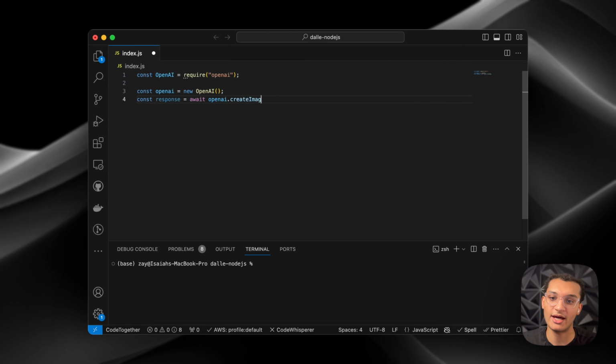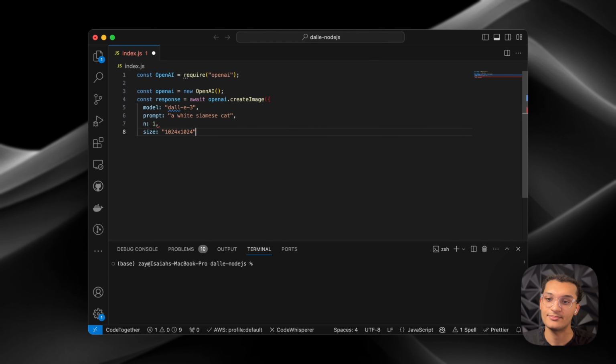Okay, so what we're going to do now is we're going to generate an image. So we're going to import OpenAI, and then we're going to write the code to create an image. We're going to use DALL-E 3 for the first model, and we're just going to use the example of generating a white Siamese cat. And we're going to do one generation of the image, and then we'll put it in a square format, 1024 by 1024. And then we'll console log the image URL.